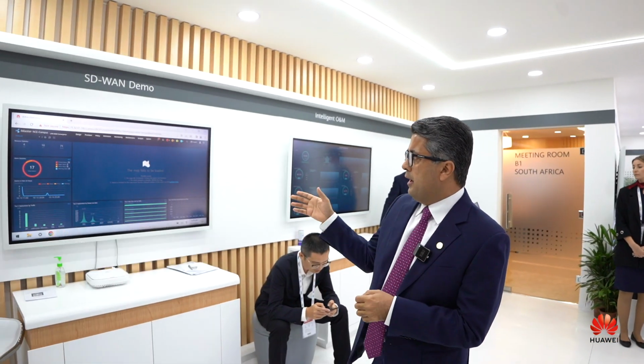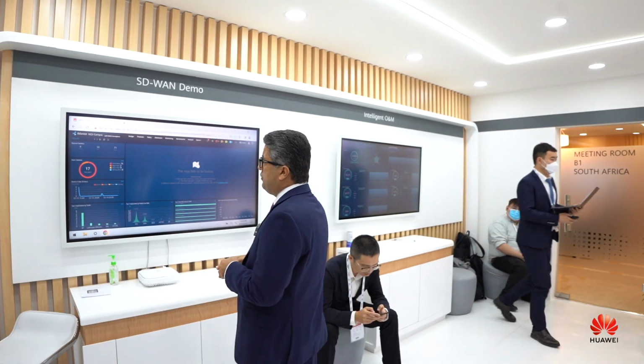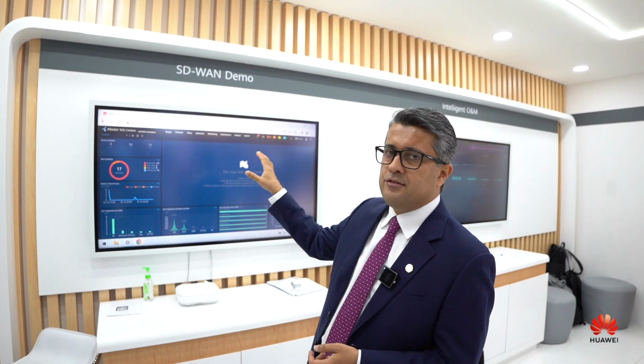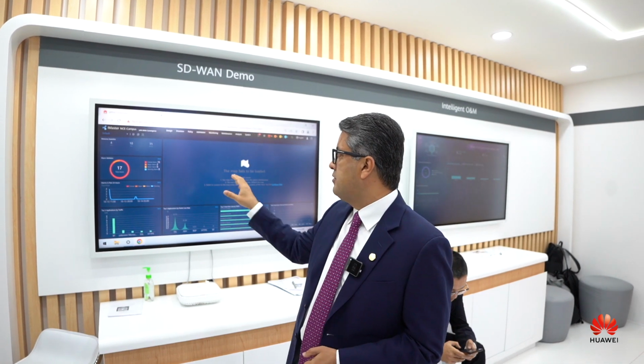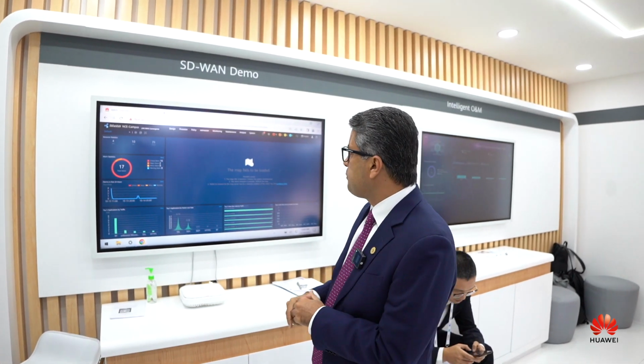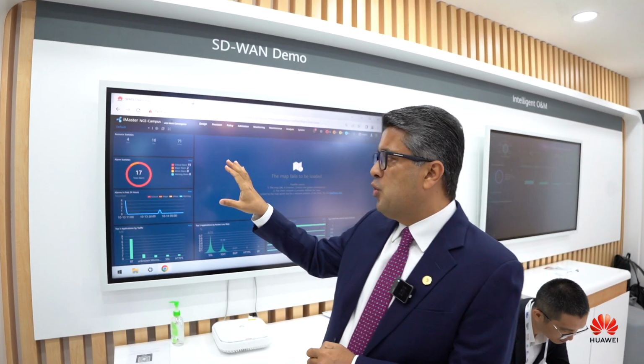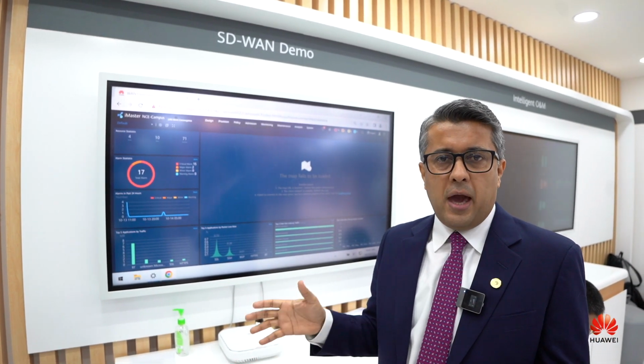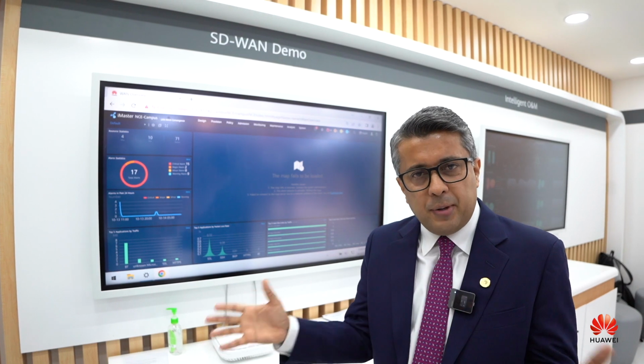Intelligent O&M. So when you go inside a campus, or if you talk about managing your campus environment, as I said earlier, we are using big data and AI technologies to help you manage user experience in your campus environment. So iMaster NCE Campus, as you can see on the display here, helps you do complete life cycle management of your campus SD-WAN, passive optical network, a complete campus environment.